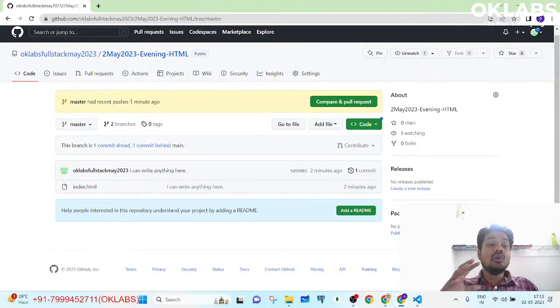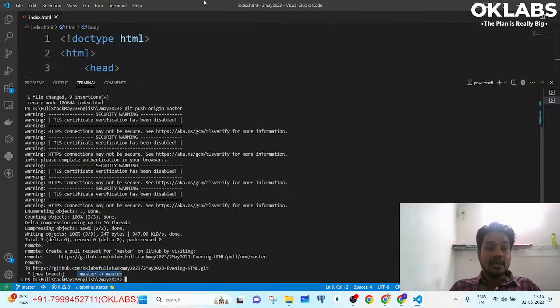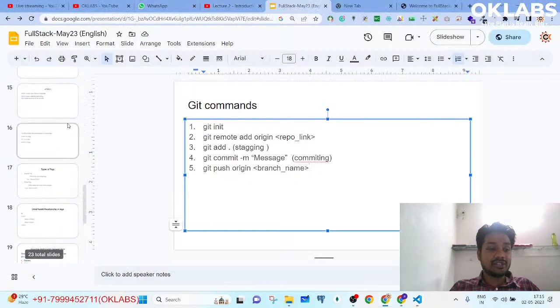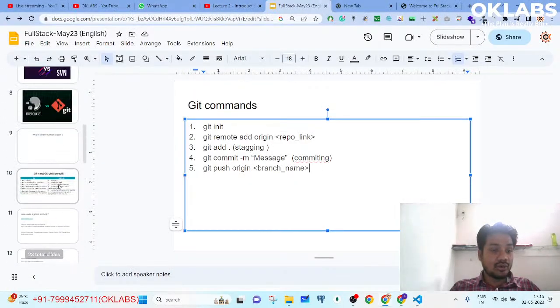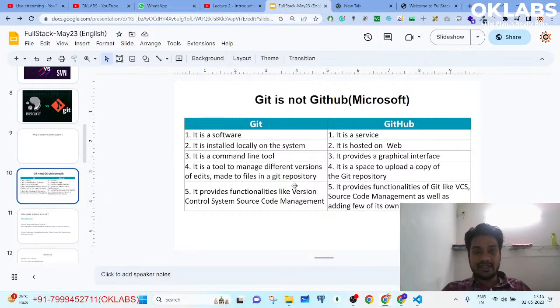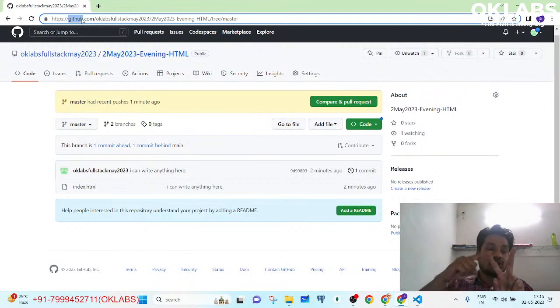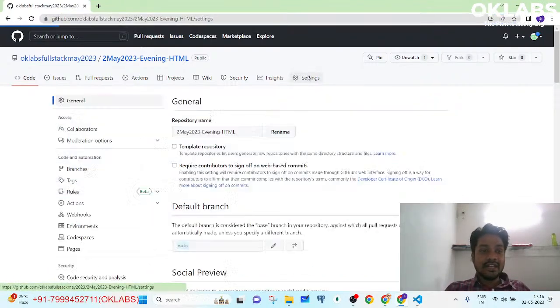Now it's time to make our website live. GitHub is a website. GitHub is not a software. Understand, Git and GitHub are not the same. In the previous lecture, I already showed you Git and GitHub are totally different. Git is not GitHub. These are two separate things. GitHub is a website which takes care of two things. It stores your source code. It can also help you make your website live. How? With the help of GitHub Pages.